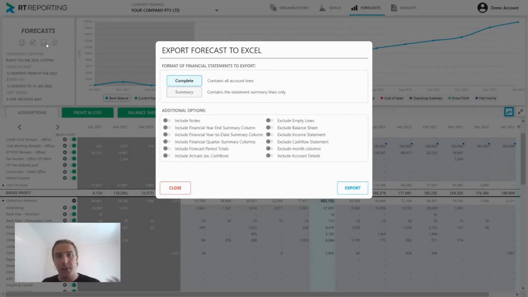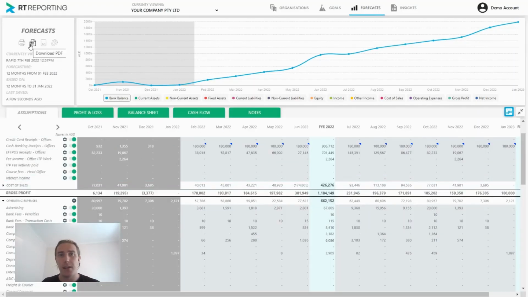You can print this out to Excel as well, and whether you want it to be just a quarterly forecast, you could do that. And if you wanted to include any notes that you've made, that's the same for the PDF reports as well. So a bit of a recap of where we're at.